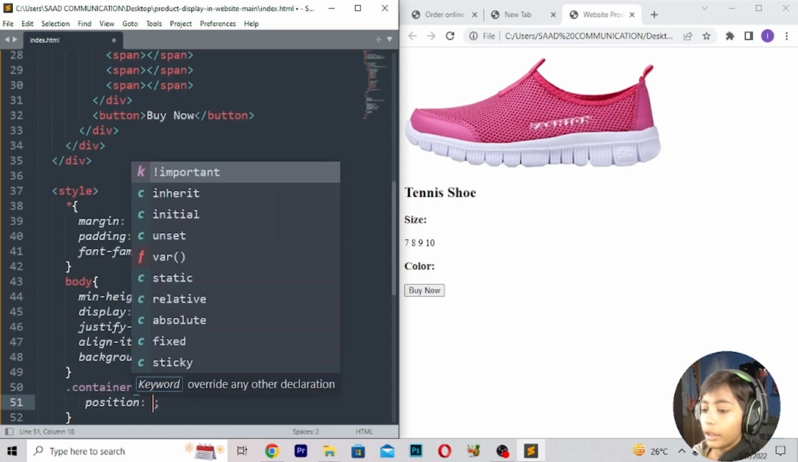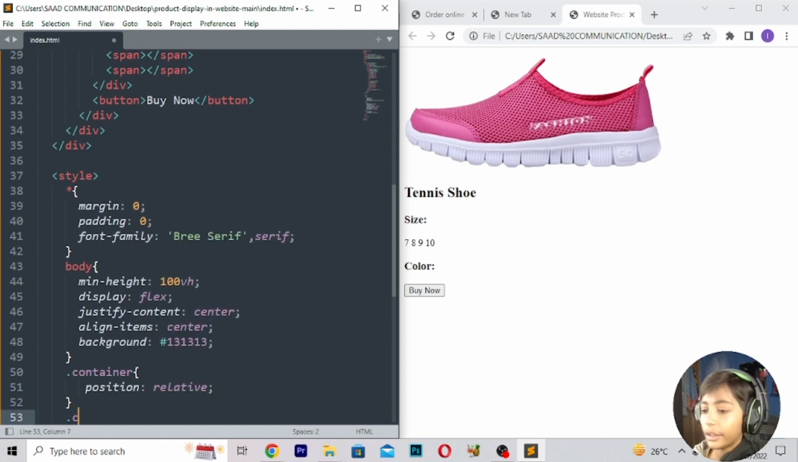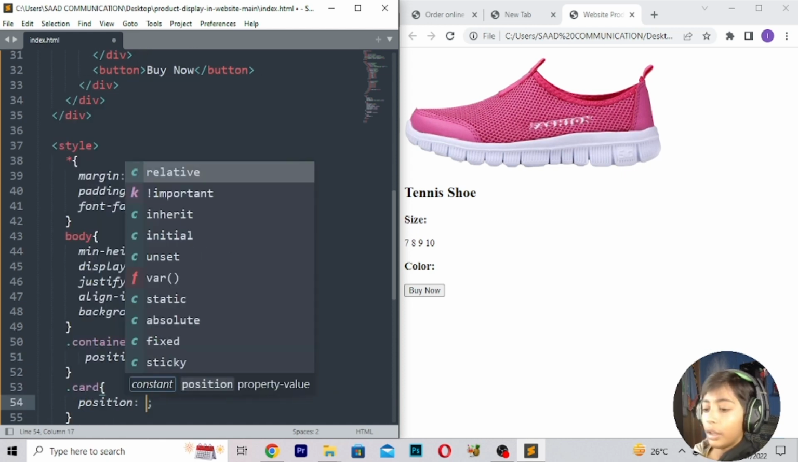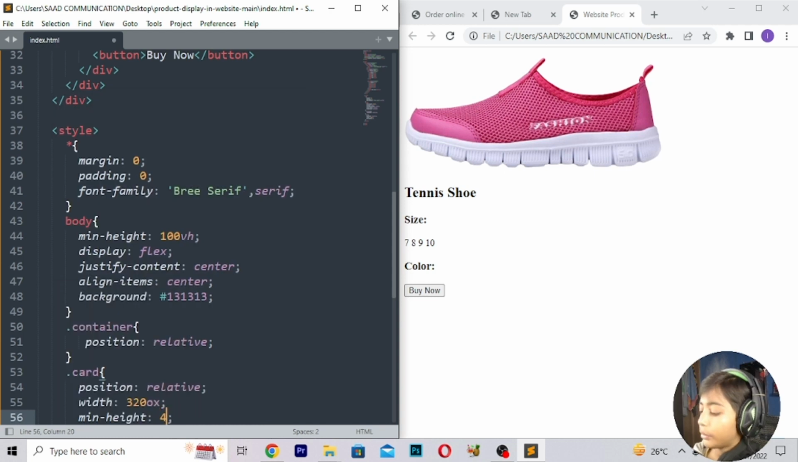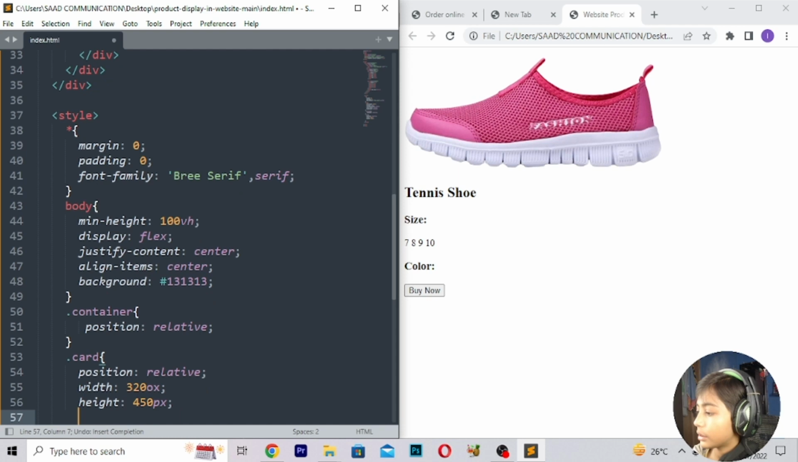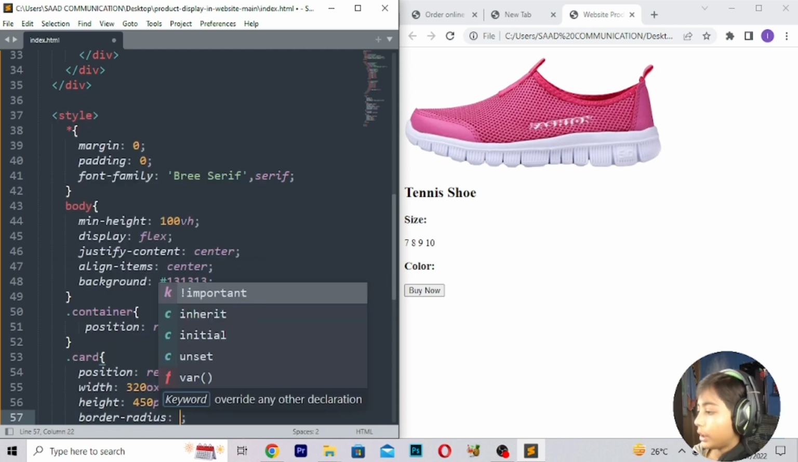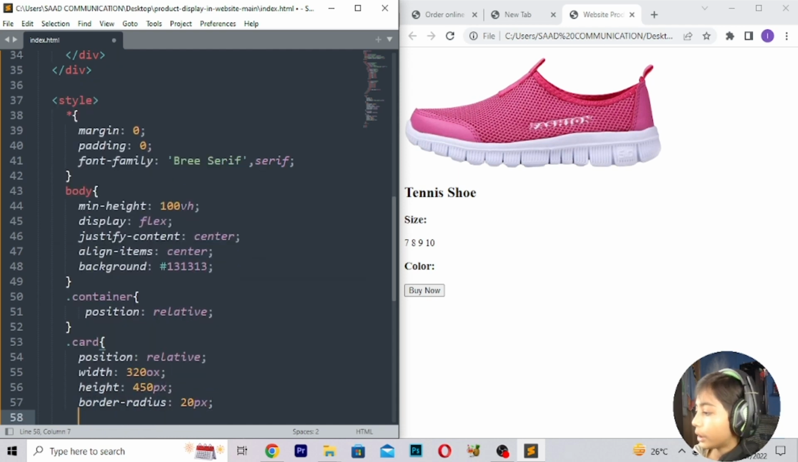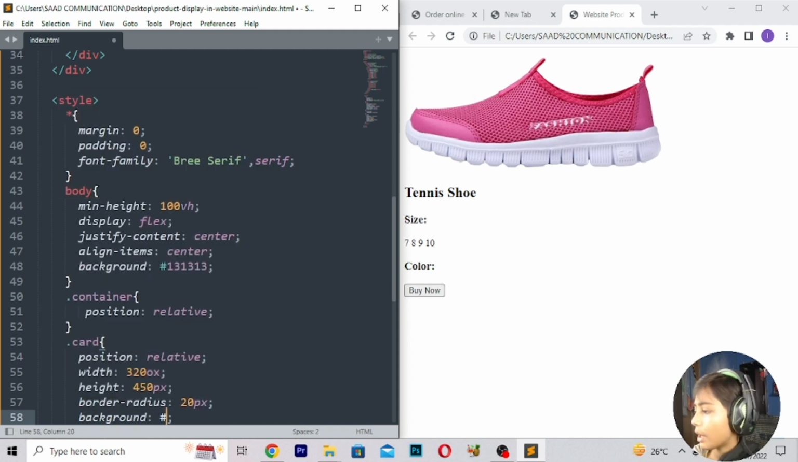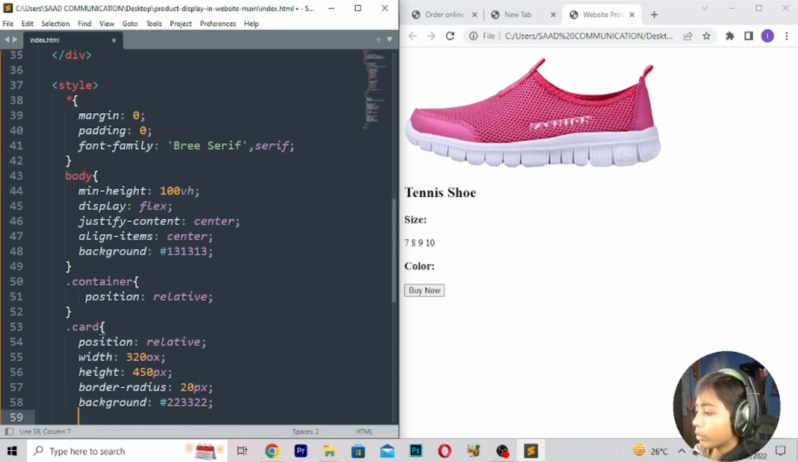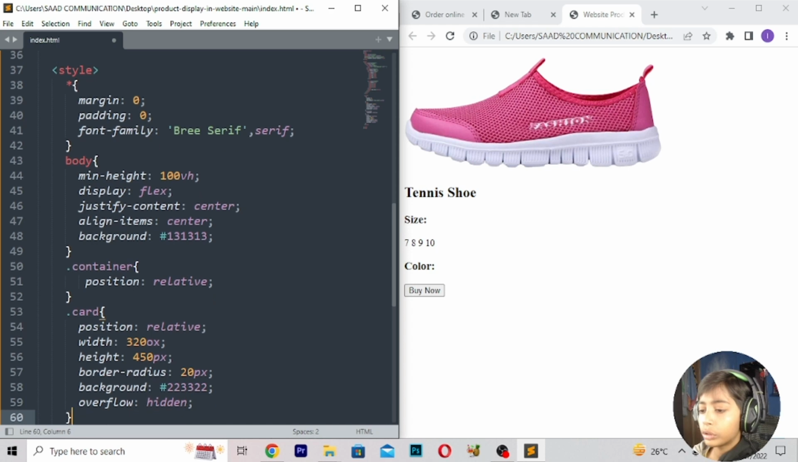Dot card: position also relative, width 320 pixels, height 450 pixels, border radius 20 pixels. Background shall be #223322. And going down, overflow shall be hidden.